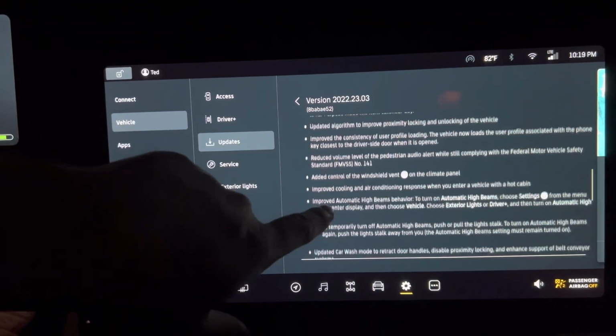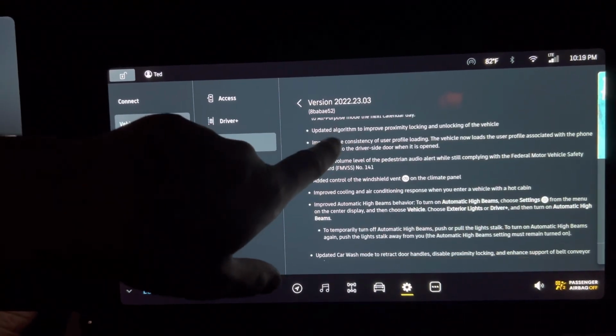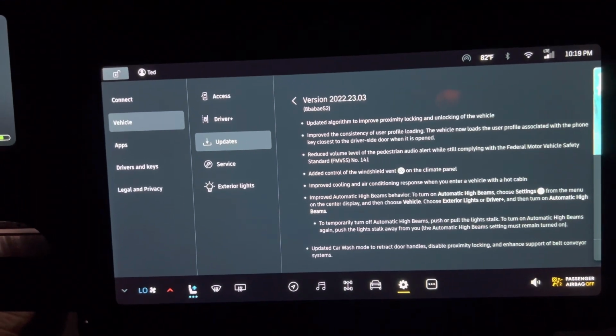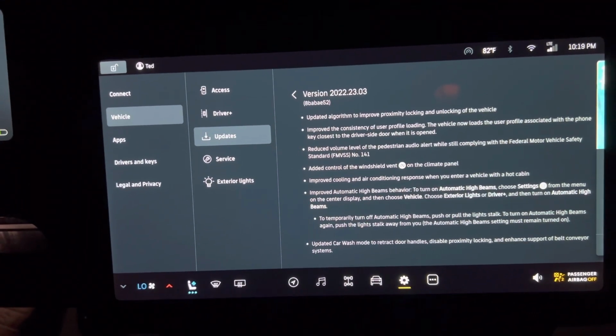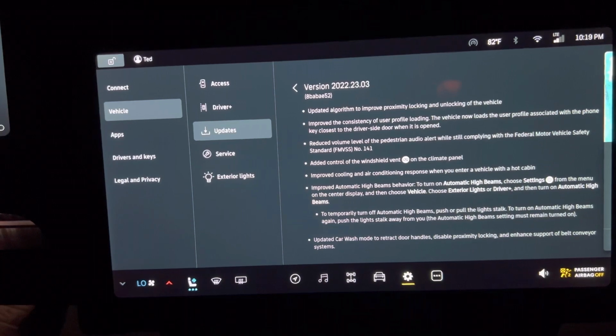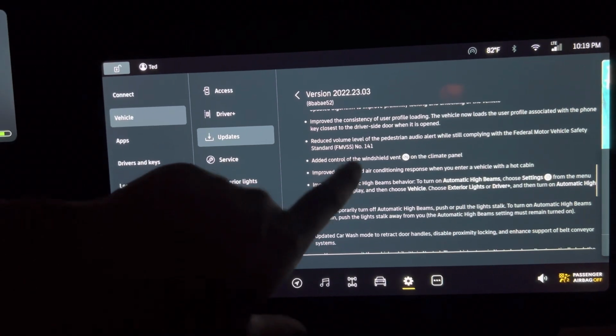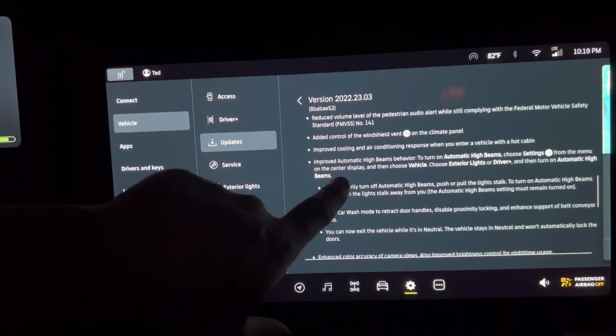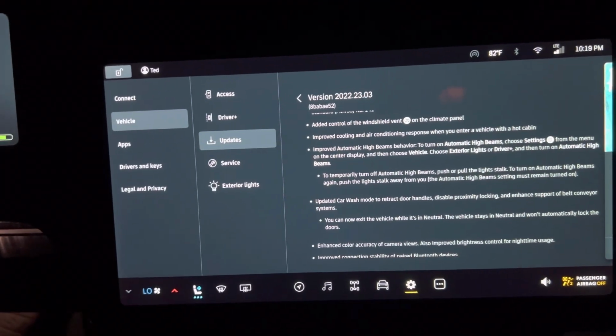Proximity locking, this is actually pretty good because the last update, it was unlocking too quickly, I suppose is the best term for it. They lowered the pedestrian audio alert. Yes, that's not bad. It's not as bad of a hurricane noise.